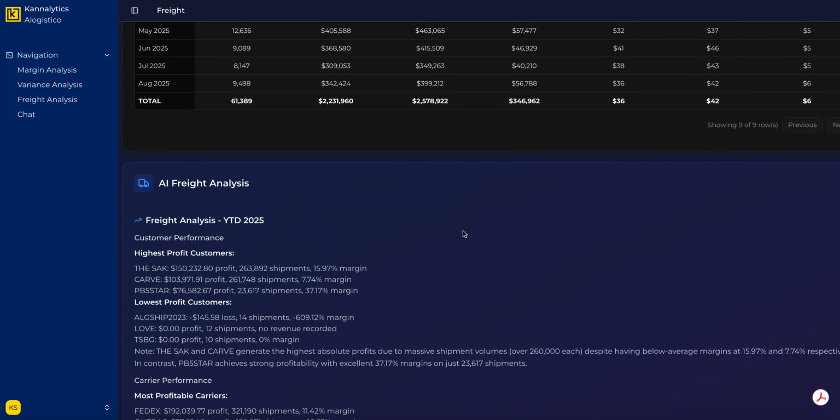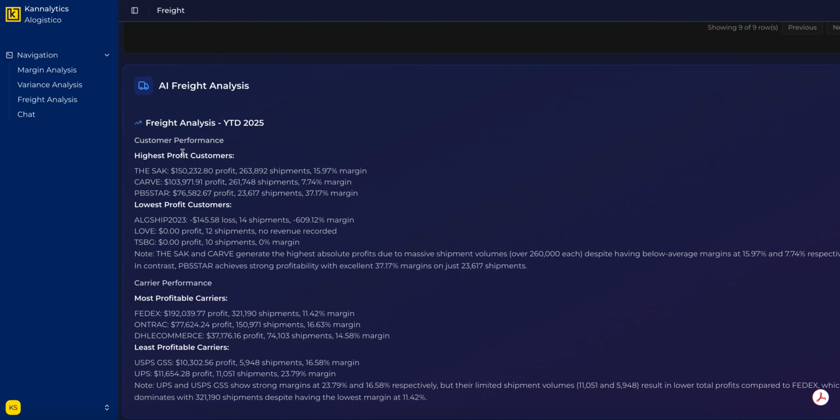And then you have your freight analysis year to date. You've got your customer performance and carrier performance and all the data and insights within there, from highest profit customers, lowest profit customers, to most profitable carriers and the least profitable carriers. So that is the 3 workflows that are specific to Alogistico, which is a third-party logistics company based out of the Bay Area in California.